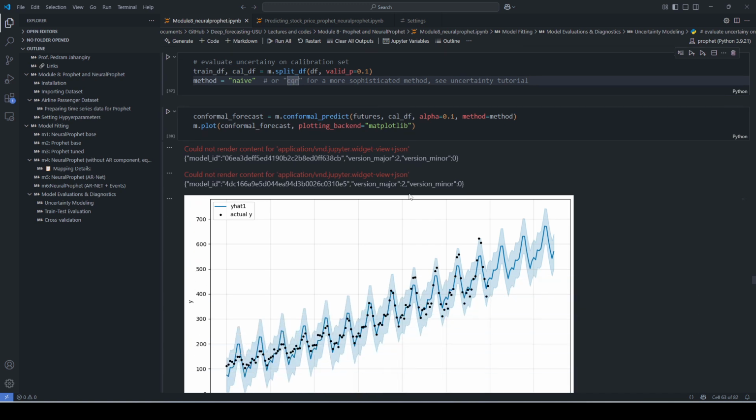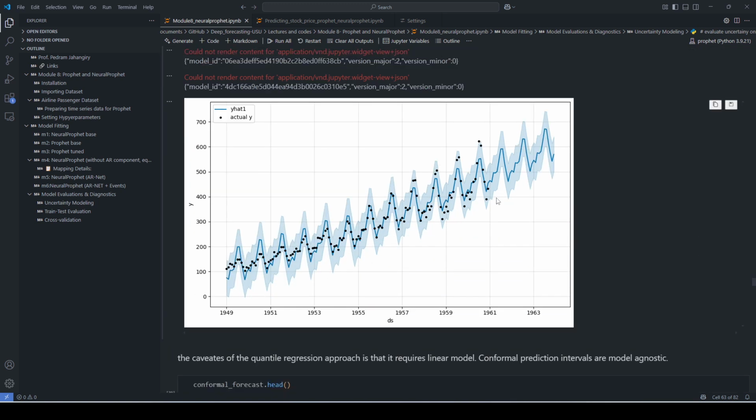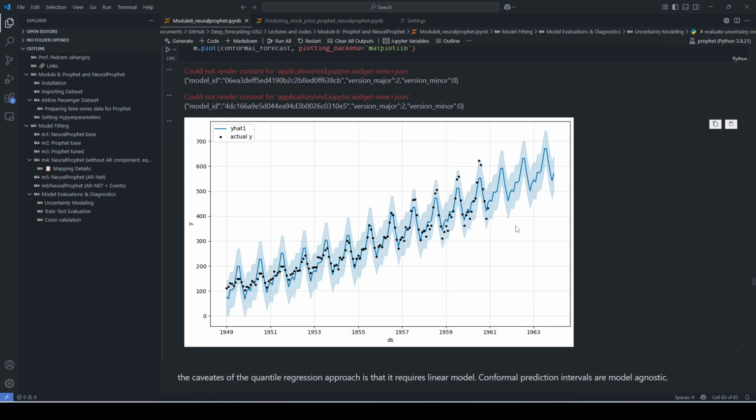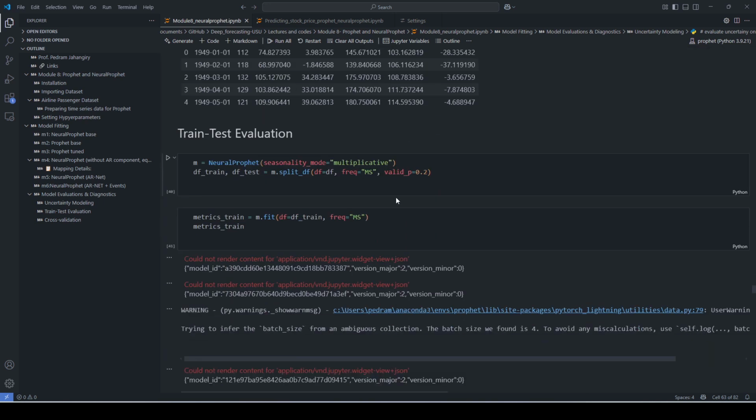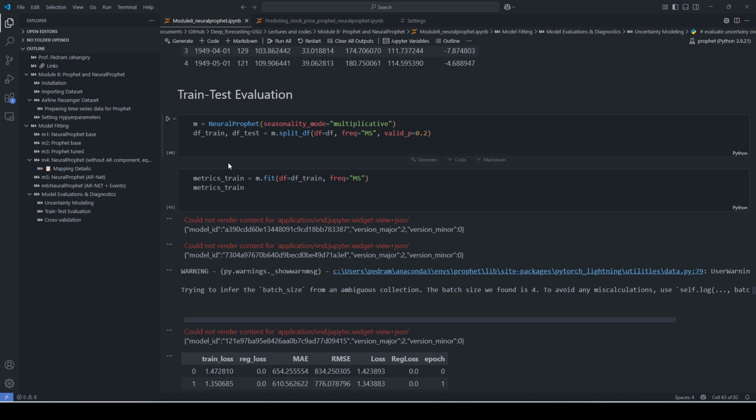That simple. Okay, so this is your conformal prediction kind of confidence intervals, and as you can see, it guarantees that if your quantile is 90%, then 90% of the time, even in the test set, you will see these black dots within the shaded area. Okay. All right, so the next topic is train and test.